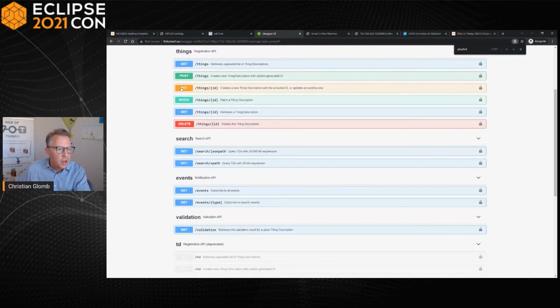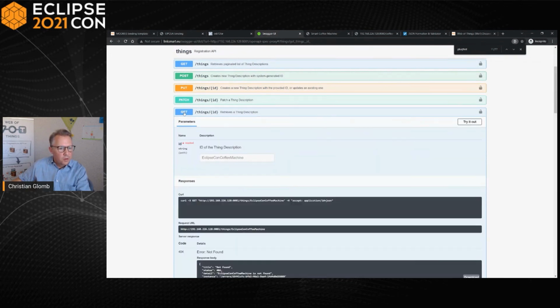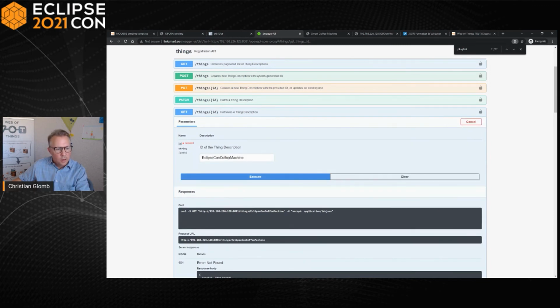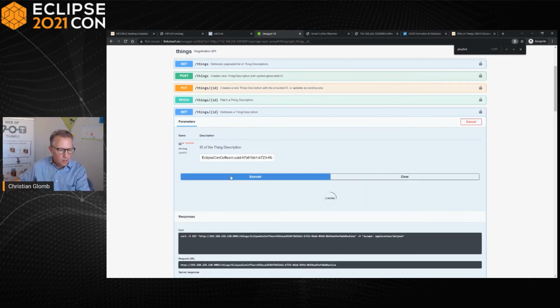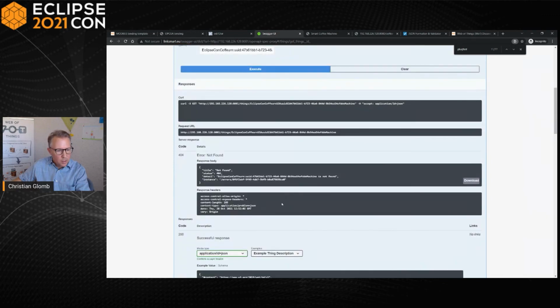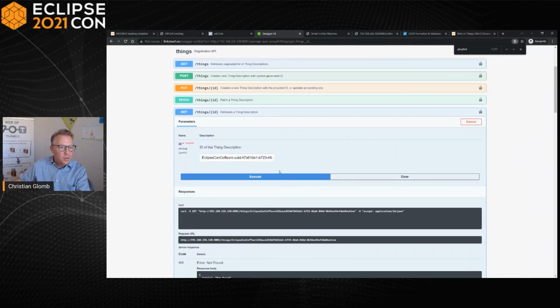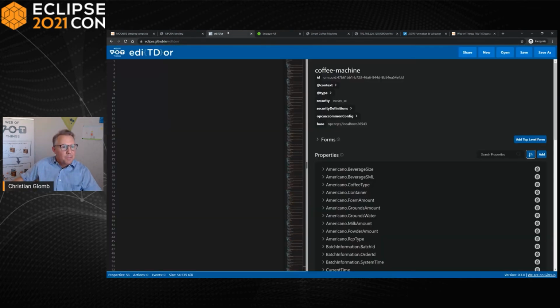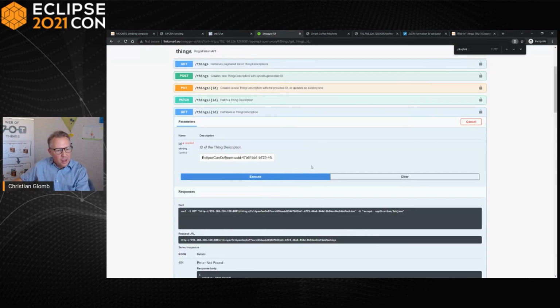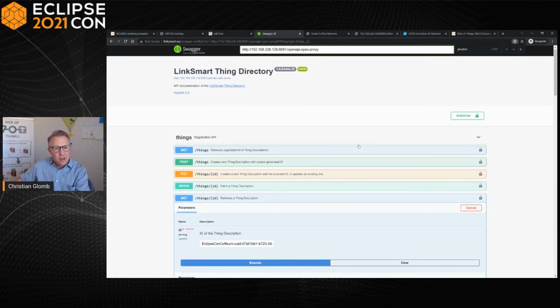And via the same interface, we can also get the thing description. Okay, should try it out. Execute. And we got not found. Okay. So this is a, sorry, demonstration effect. So actually, that would have been stored here inside the thing description directory, and it would be available.